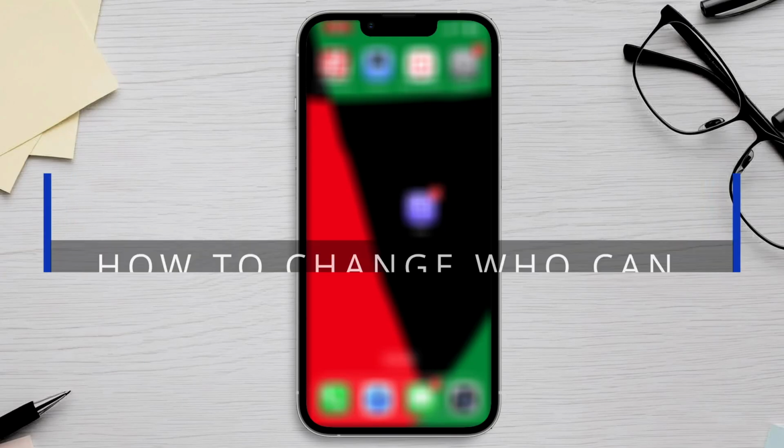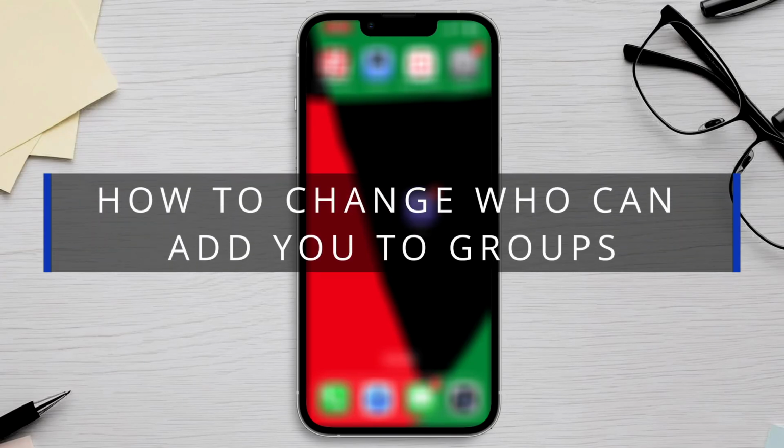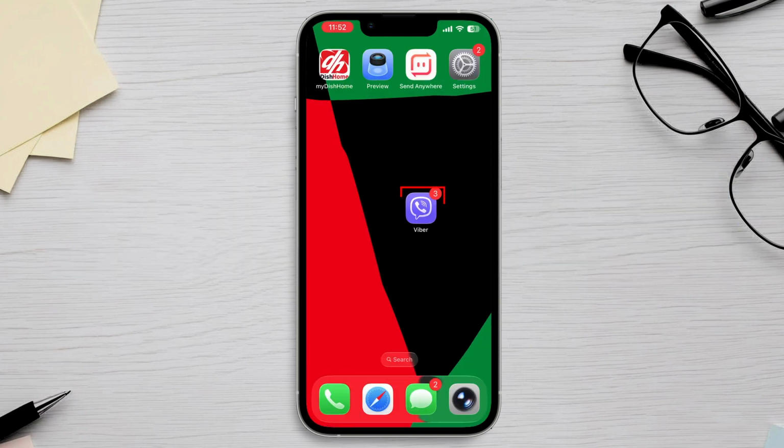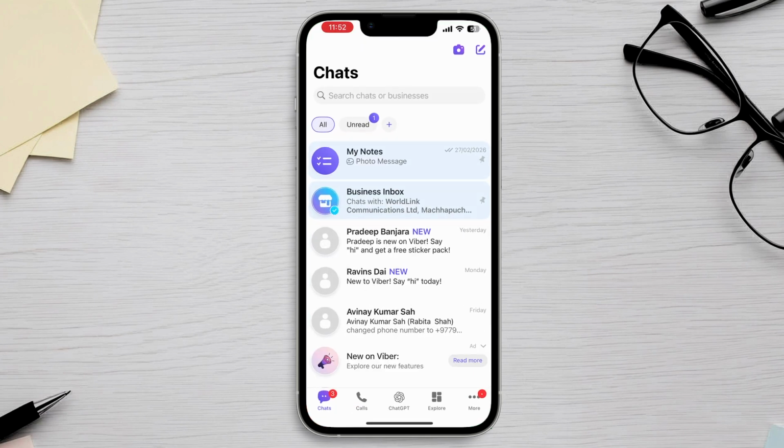In this quick Viber tutorial, I'll show you how to change who can add you to groups so you can better control your privacy. Let's get started. First, open the Viber app on your phone.